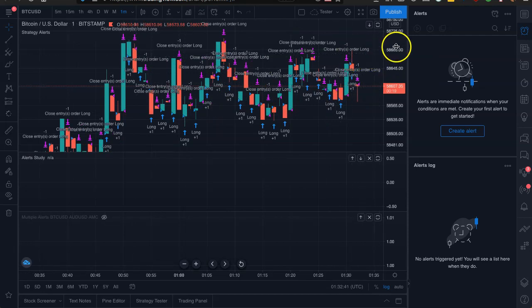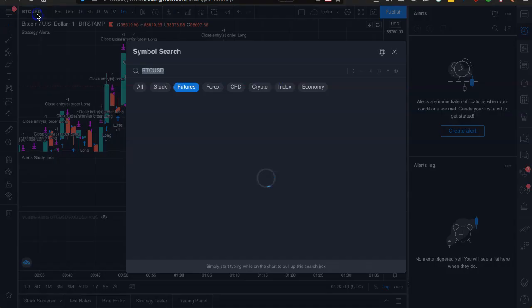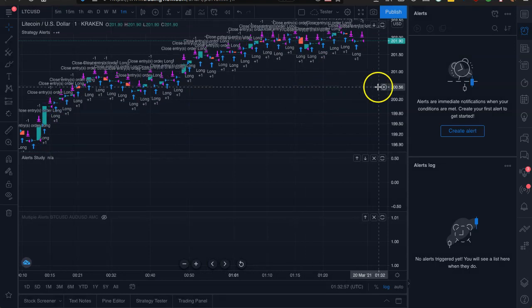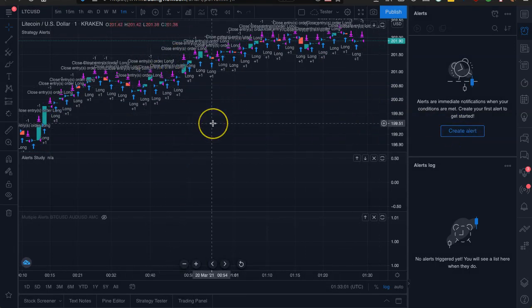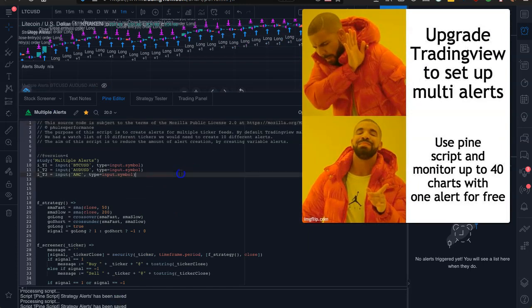Now, in TradingView, the current way to do that would be to come over here to Bitcoin, create an alert, set it up, then switch to something else, go to Litecoin, or whatever you want to do. You know, come to that chart, create a new alert, go to the next chart, create a new alert. You get the point. You have to create an alert for every single security that you're on. Or you could do it this way.